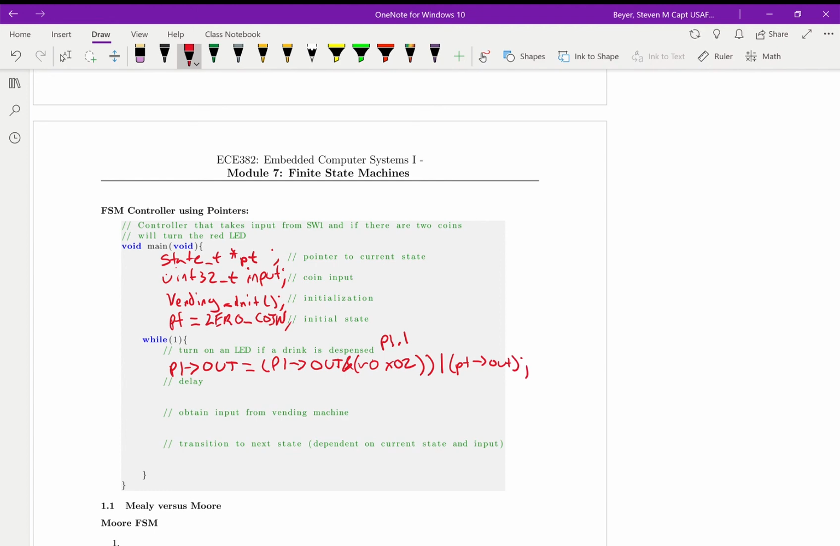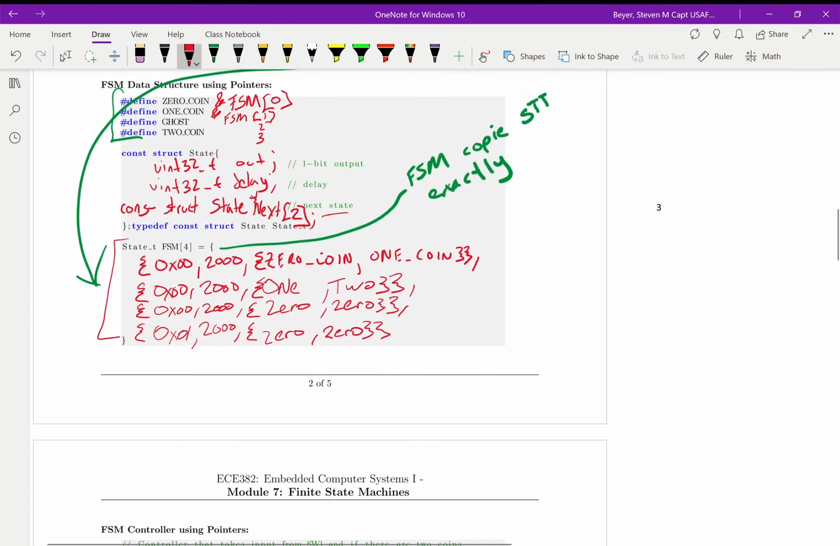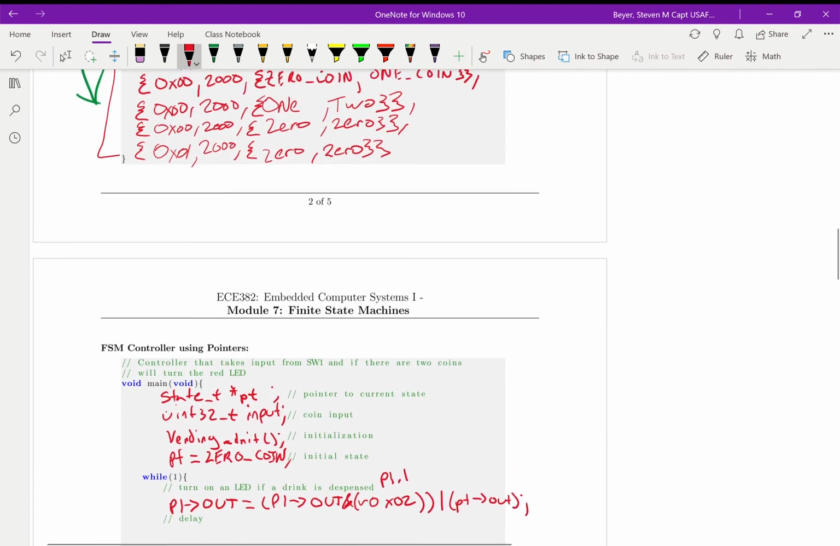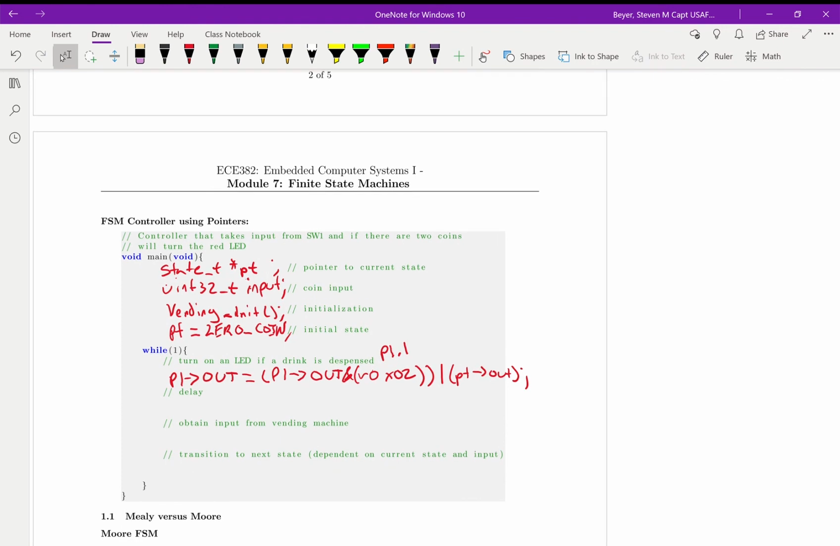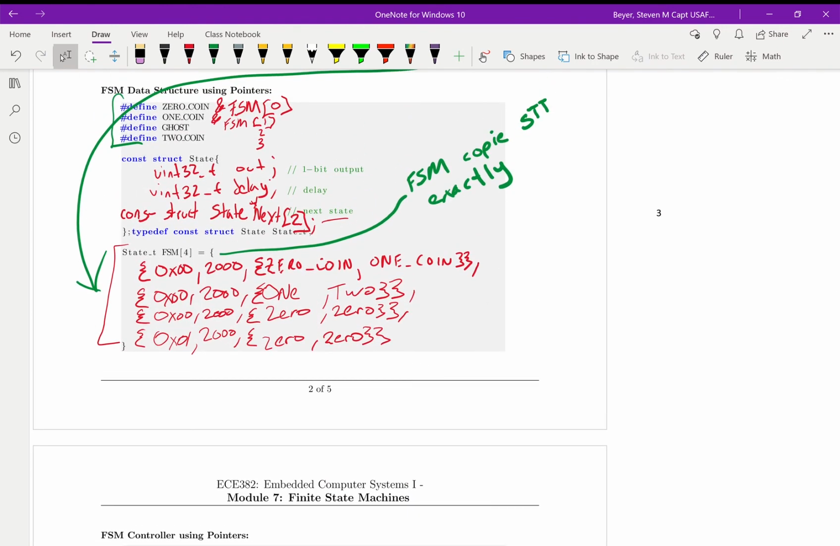So PT is our current state. Output, that's going to give us this output right here. And if we look at our FSM for our 0 coin state, that's a 0. So we're using our pointer and getting the output for that current state, which is a 0 in this example.